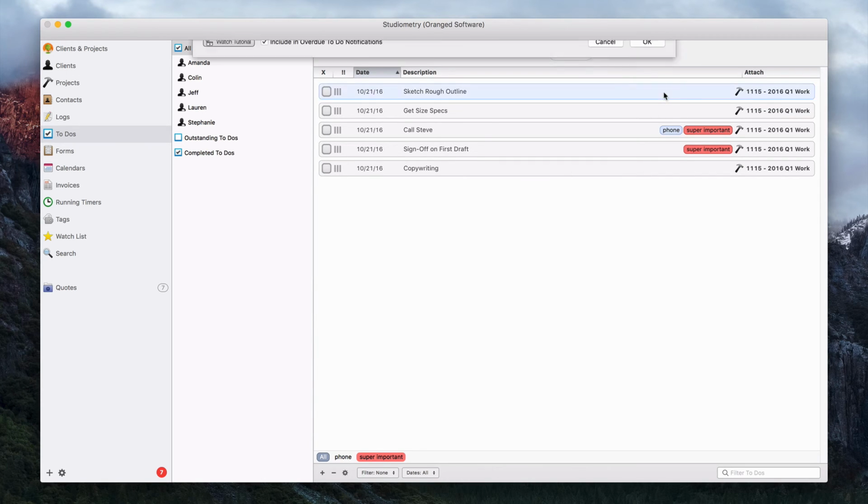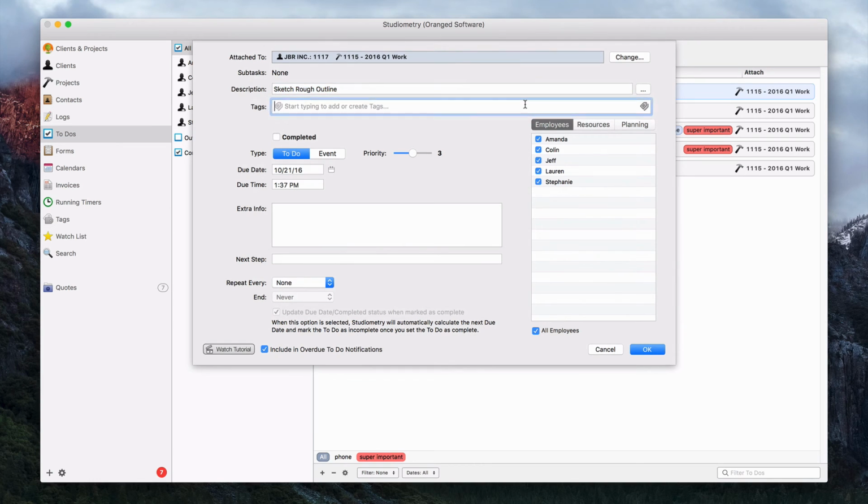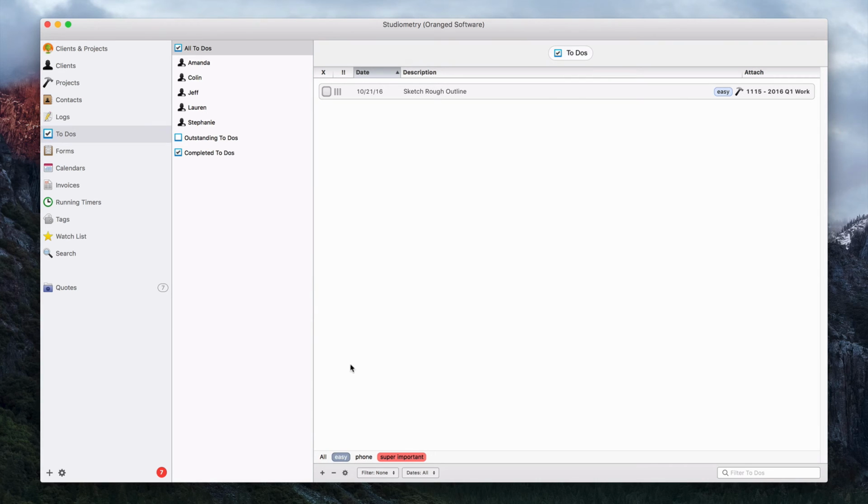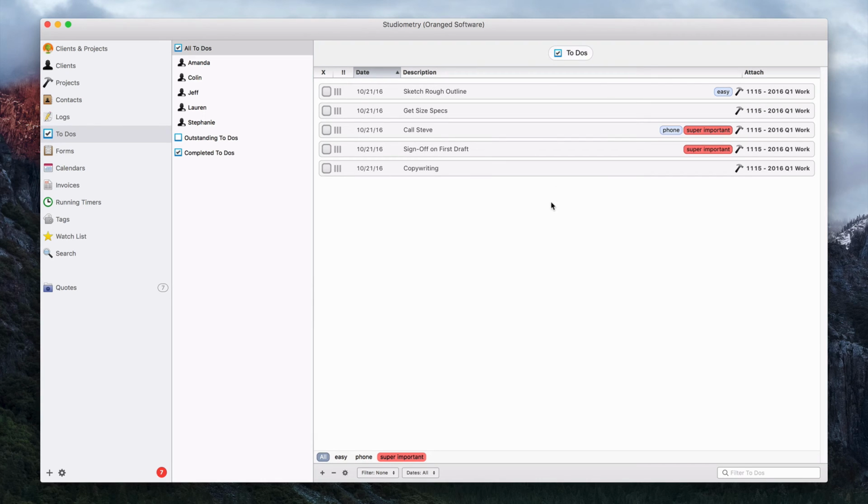So if I go into another to-do and then I just start adding a tag of easy and I hit OK, we can see that easy now appears in the filter list below. So if I select that, it'll show any to-dos that are tagged as easy. So it's a pretty quick and easy way to filter any of your lists in Studiometry.